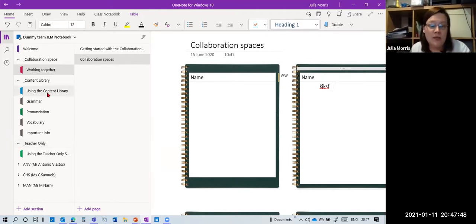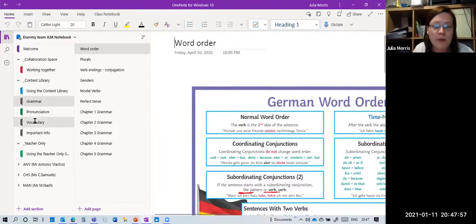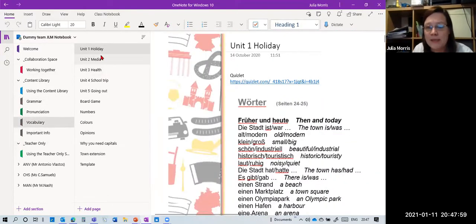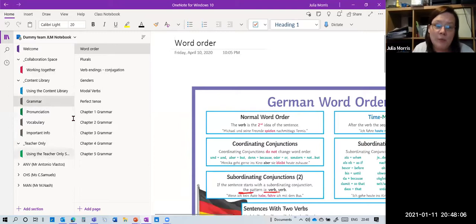I personally only have things that I would have as reference material. I've got my grammar sheets that they can look up, and my different vocab lists in there, and so on. But I don't have any of my worksheets in there, although some people keep all their worksheets in the content library as well.